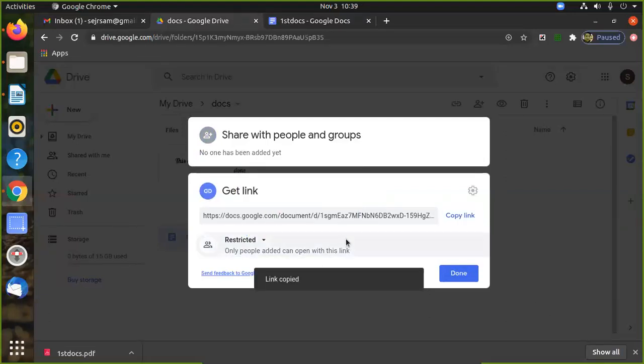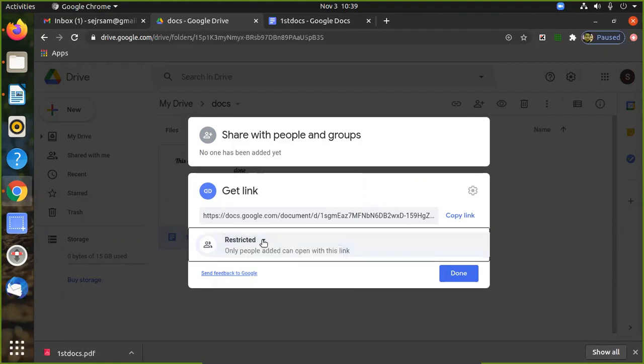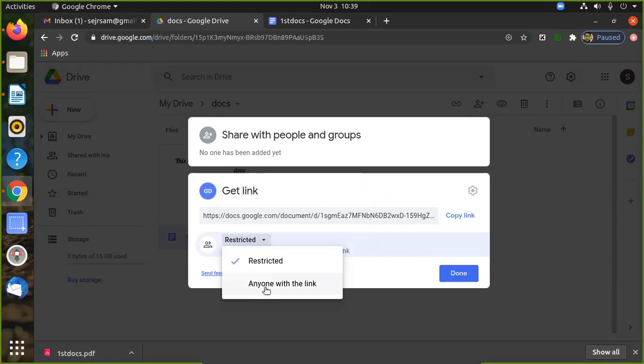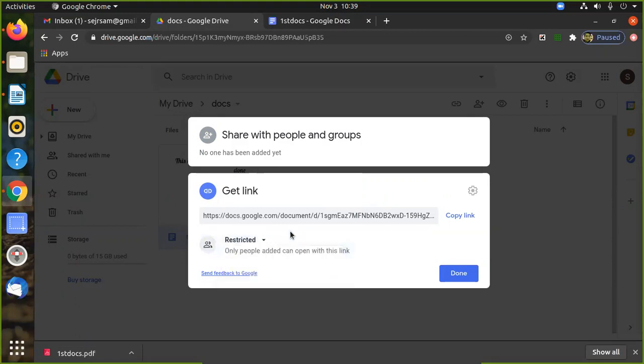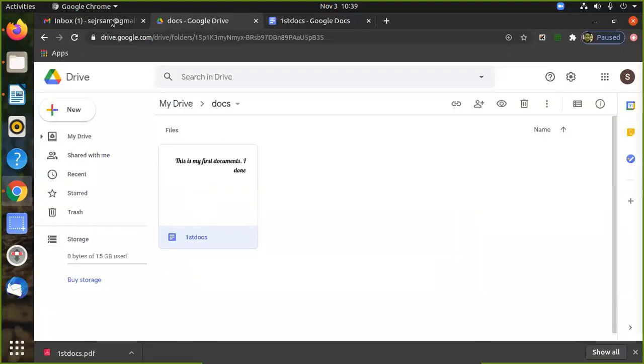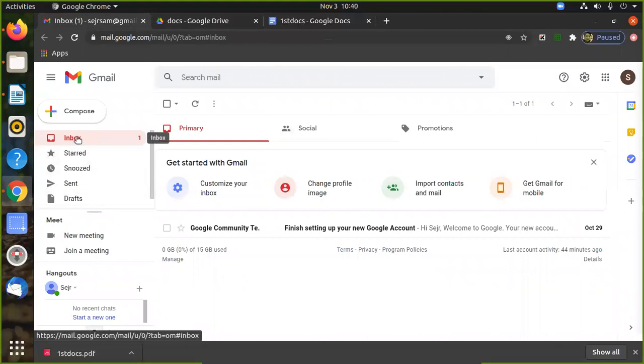Okay, then, ang iba sa atin, nakakalimutan ito, yung restricted. So, pag restricted, ibig sabihin, hindi ma-view yung document. So, kailangan anyone with the link. So, let's go with the setup with restricted and let's see whether the other person can view the document. So, sinadya natin to na restricted. So, done. Done na siya. Then, email natin si Sam.